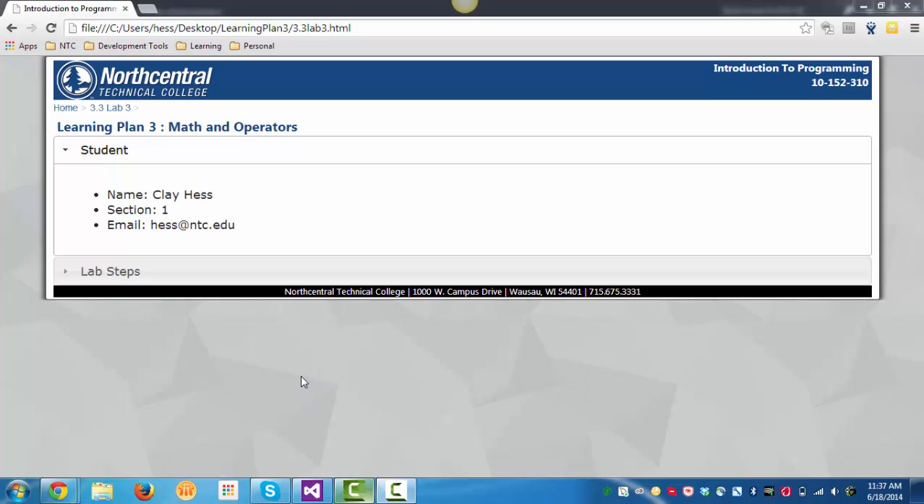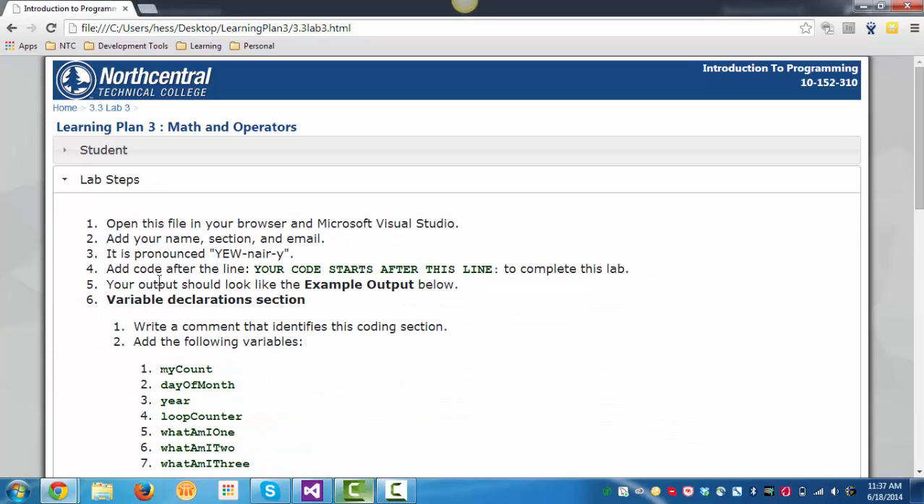Hello and welcome to 3.3 Lab 3. Go ahead and open up this file on your browser and in Visual Studio and fill in the student section. Let's dive into the lab steps.